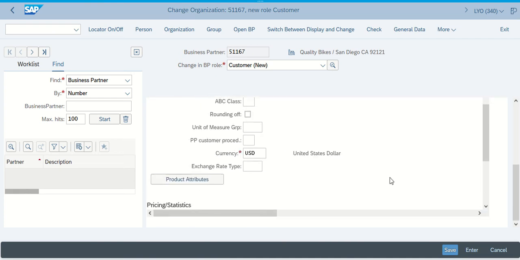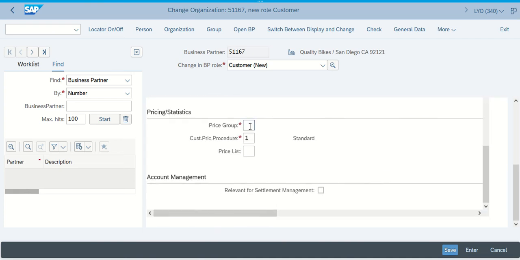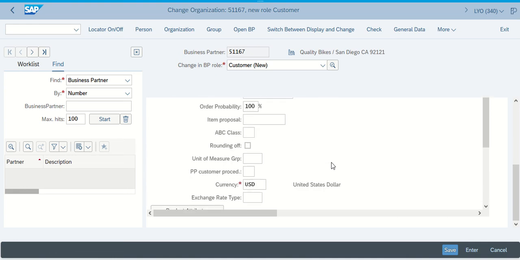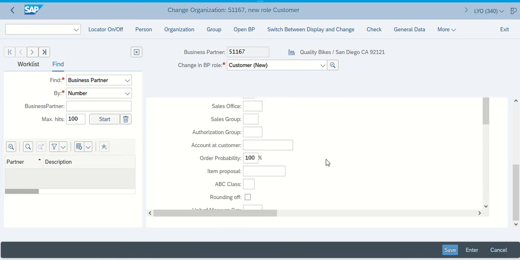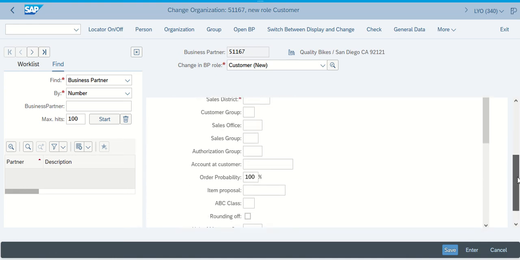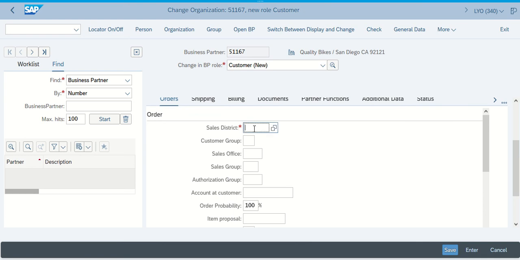Make sure our price group is 01. Again, we're just trying to find where these things are being entered. Price group is 01. Any place where you see there's a red star means get ready. That has to be put in, or it won't let you move forward. It'll stop you and pop it back up again. So sales district is US. Oh, come up a little bit higher maybe. There it is. Sales district is US0002.